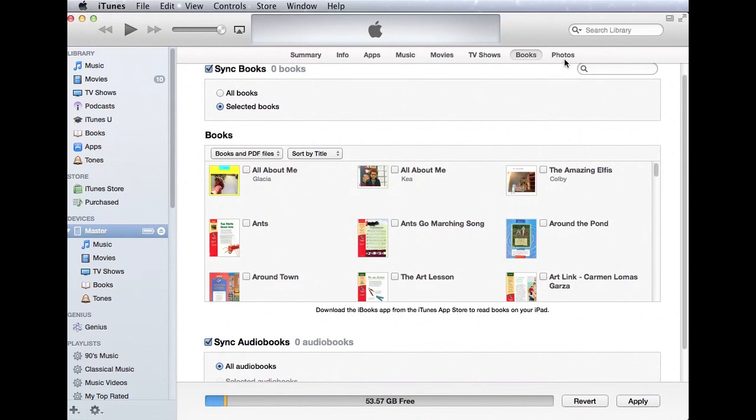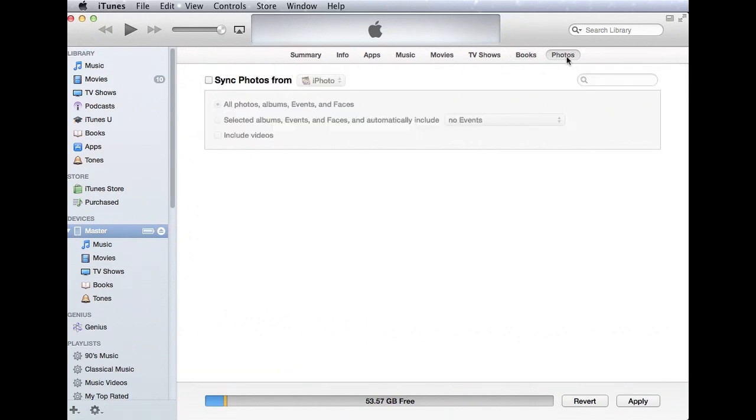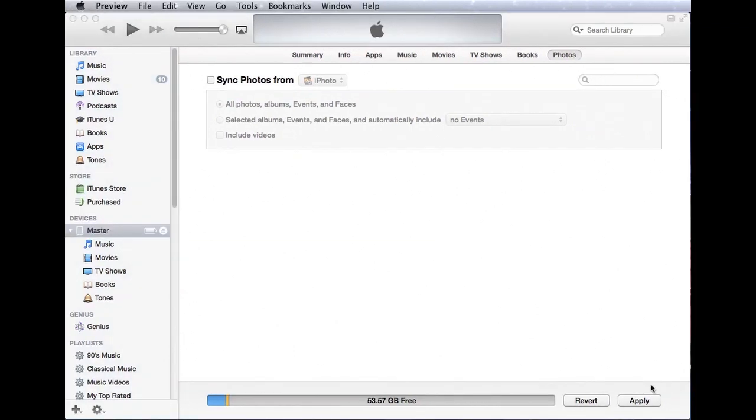Okay, then finally, the Photos tab. This is important. If by chance this has been checked for you, you definitely want to uncheck it. By unchecking it, you'll make sure that every student picture taken on their iPad is not dumped into your iPhoto library, which is what would happen.